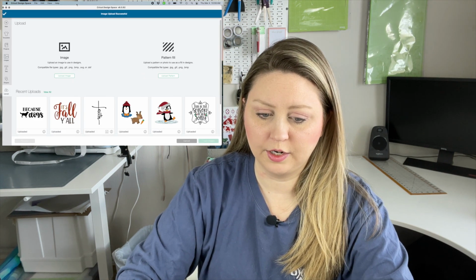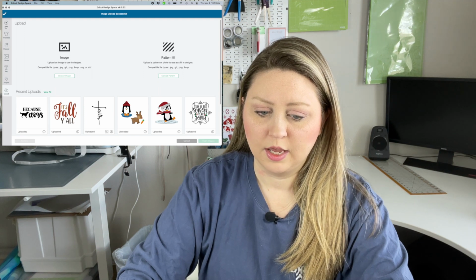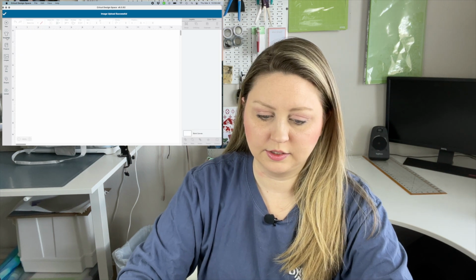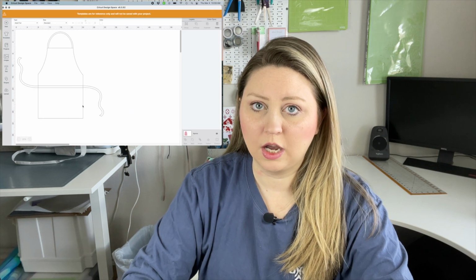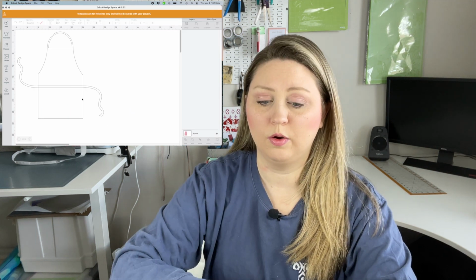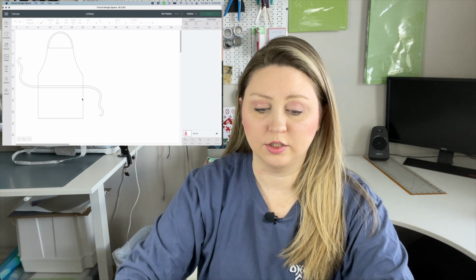So now let's go over here back to new project, and we're going to hit template just because. Let's say we're going to put it on an apron. So there's your apron file. Now when you go to cut, it actually doesn't show the template at all. This is just for sizing reference.